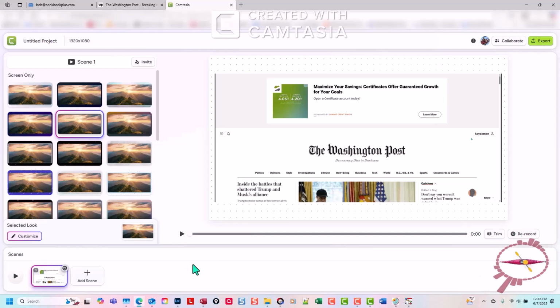Camtasia Online working page. And what I'm going to do is point out that down here, your first scene has been indicated. And over here, we have a display view of that scene. I can scrub it if I want and go through it.